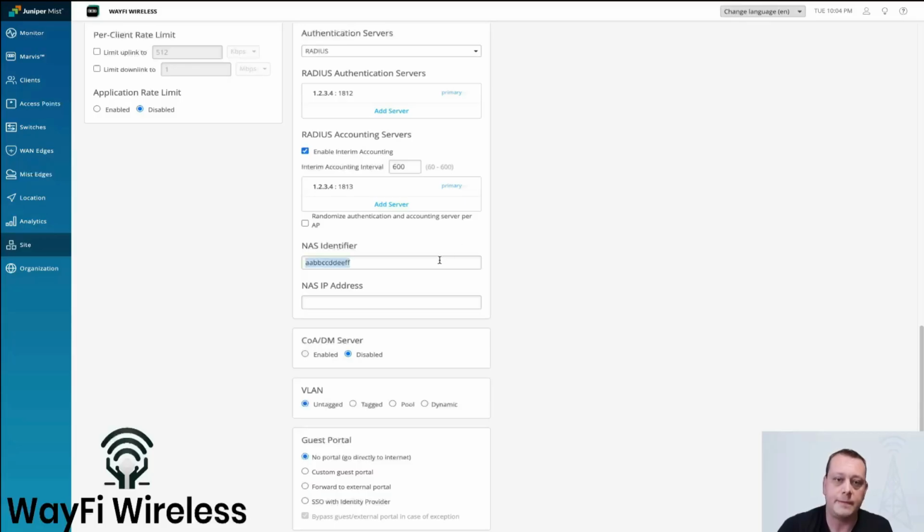For an NAS identifier, you're going to use our standard NAS identifier that we'll give you. I just have one here that follows our standard configuration template, with all lowercase. Disable the CoA server. For VLAN, you're going to do what's required at the site. For example, it's untagged here, but most likely at your site you're going to have a tagged guest VLAN. No guest portal, just have them go directly to the internet.